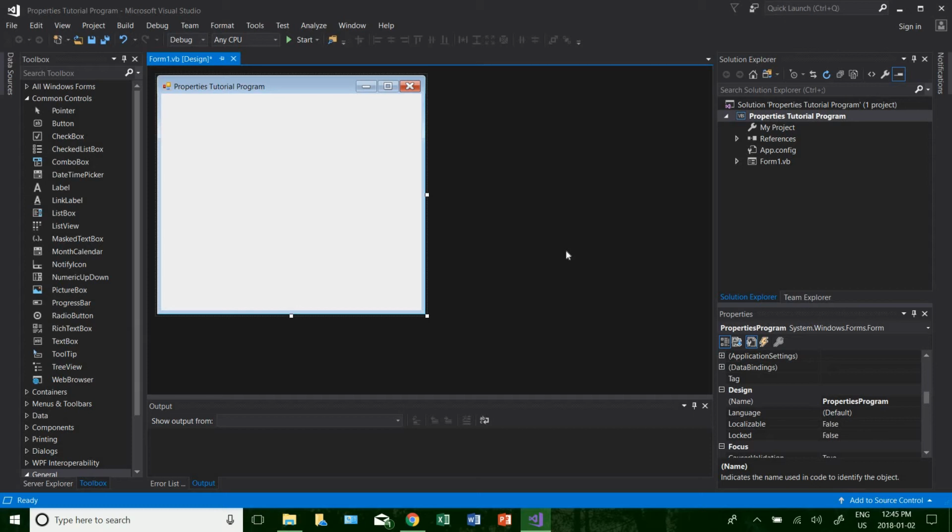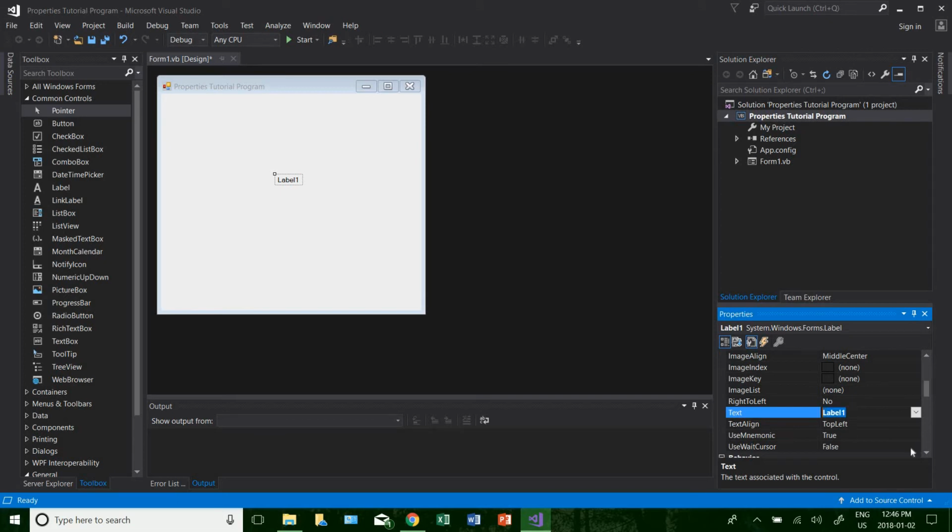That's great. Okay, so now what I want to do is add a label. I'm going to add this label, and I want to change the text of this label. Okay, so making sure that you have left-clicked label 1 under Appearance, you're going to scroll down to Text, and we're going to change that text to Properties Tutorial. Okay, click Enter. Move that to the center.